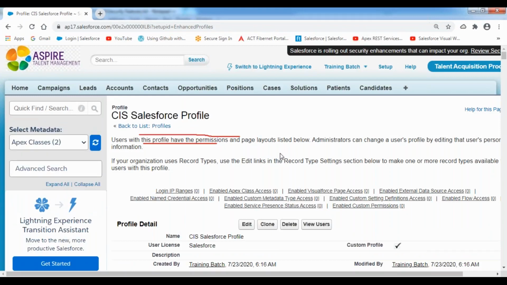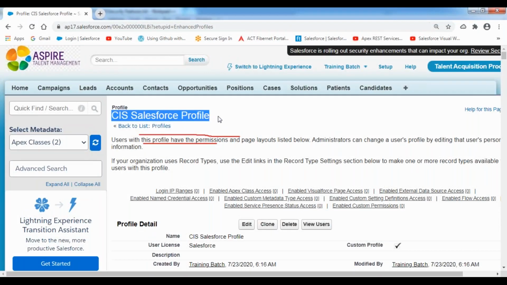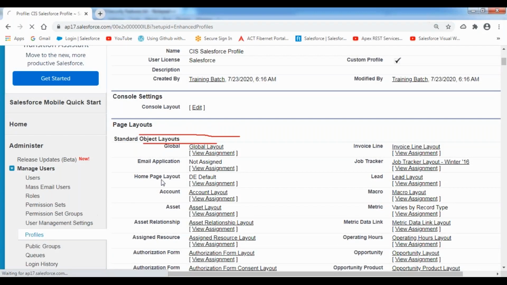Now the profile has been created successfully. This is my custom profile over here, CIS Salesforce profile. Now, the next one. I want to create one more profile, which is of Salesforce platform license type. Let's go to the profiles option.